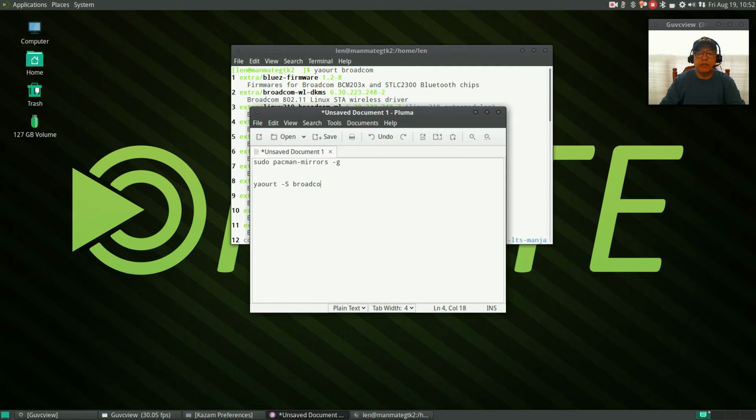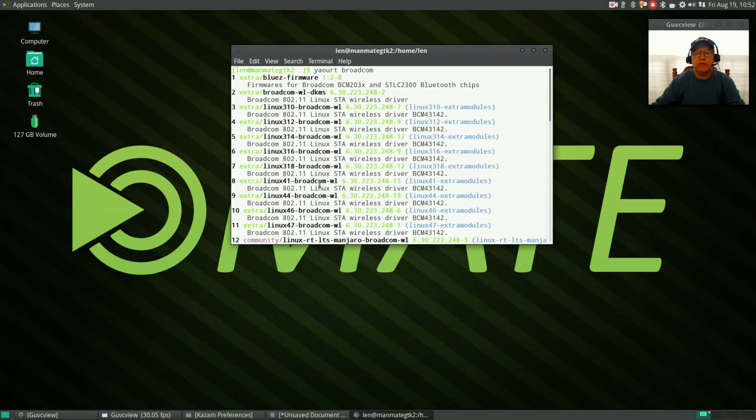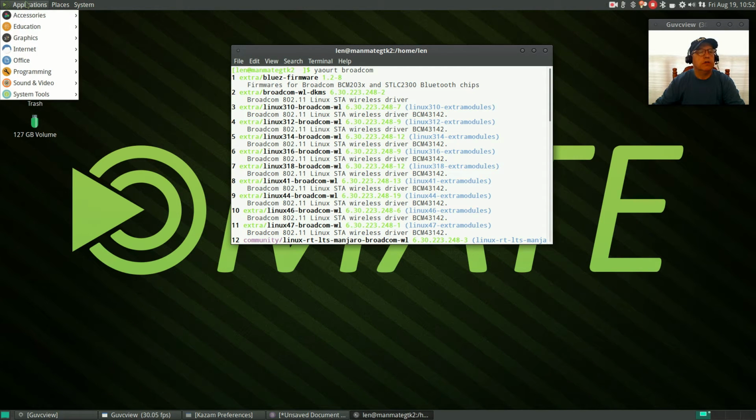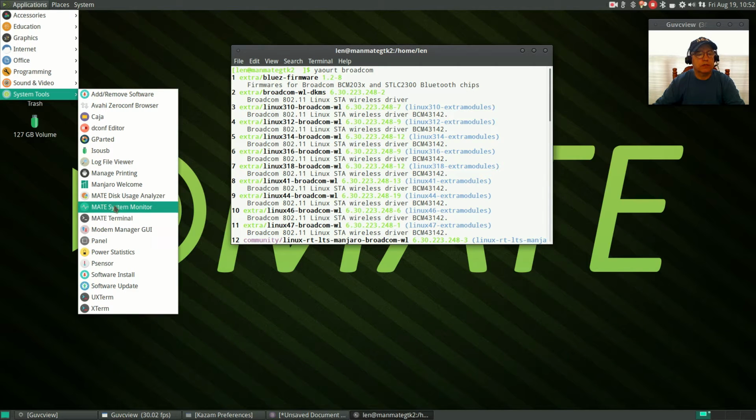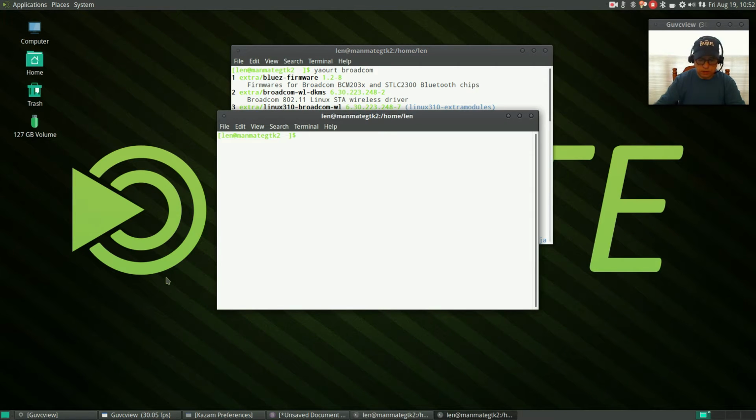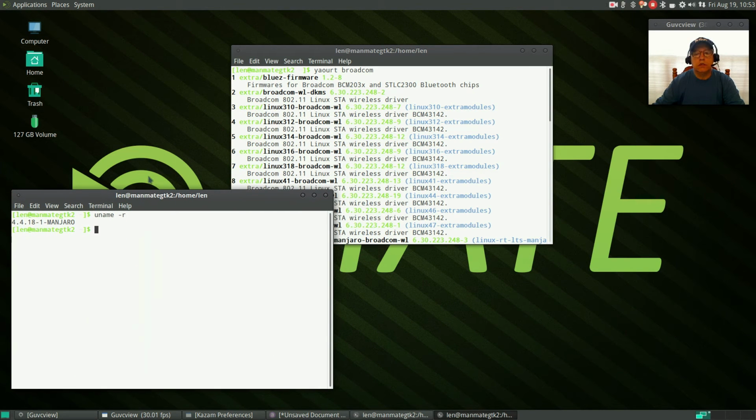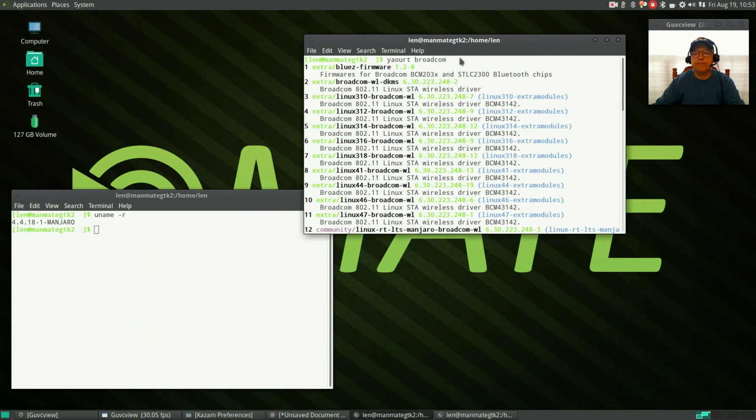So as I said, if you are in Manjaro, then you will do a search for yaourt Broadcom, and you will pick the kernel that you're running. In order to find out what you're running, just type uname -r. It'll show you the kernel. I'm running 4.4. So if I go into my terminal and I look at Broadcom, I want to find 4.4. So here we have number 9.